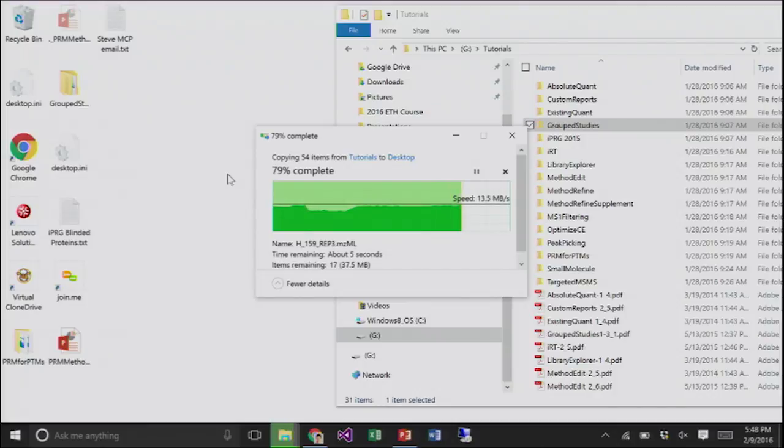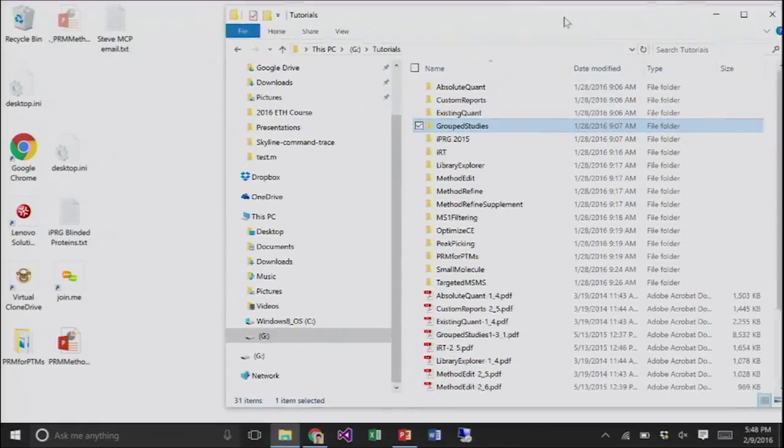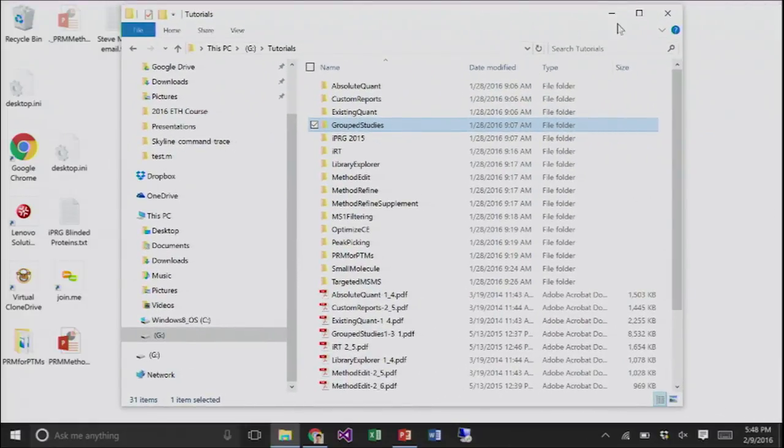It's SRM data, and all SRM data is smaller than DIA and PRM data, so it's going to come over quickly, more quickly than that stuff.